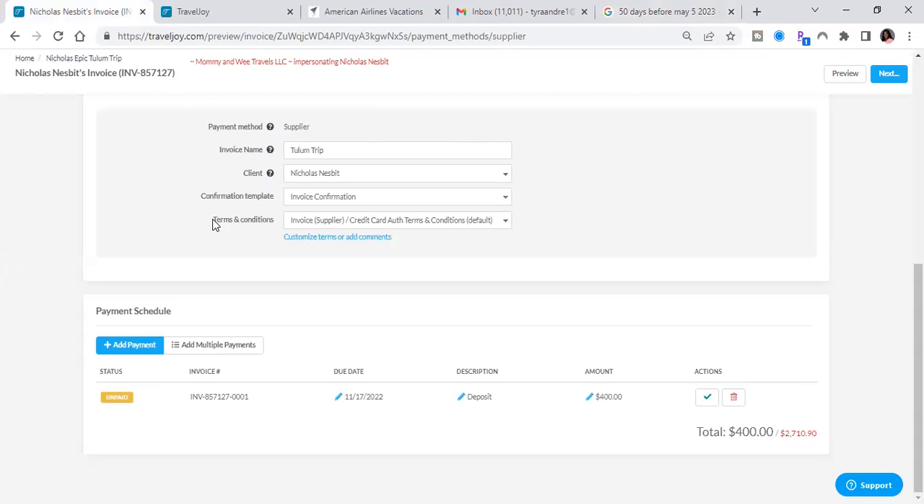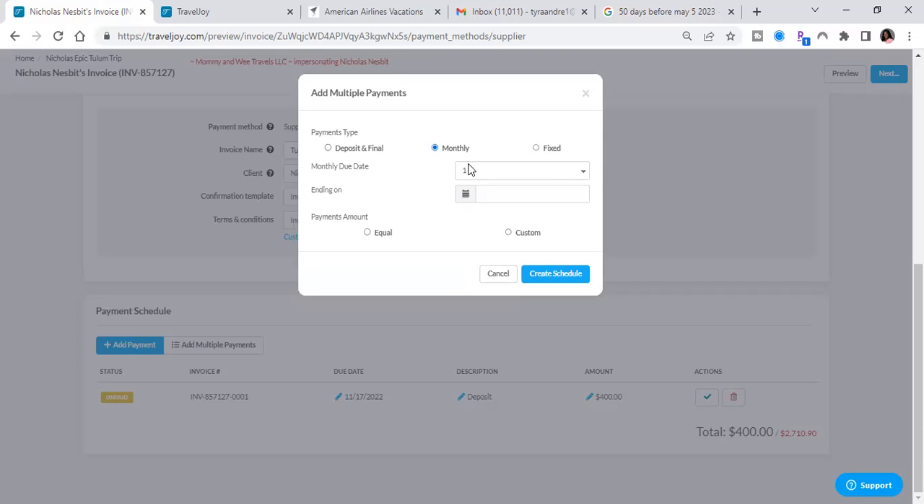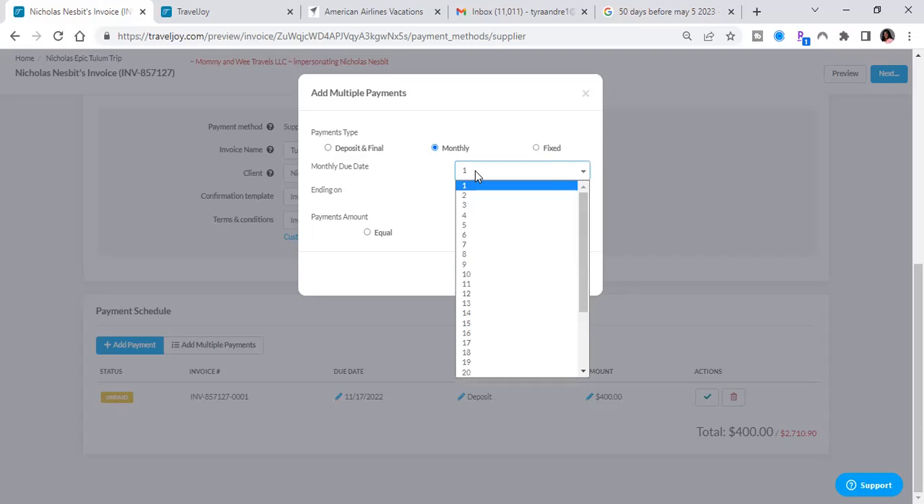Now we're going to come over here and press, now that we've added the deposit, add multiple payments. We're going to say monthly. For the due date, me personally, I make my due dates the 5th and the 15th, because what I don't have time to do is come over here to Traveljoy and make payments every single day. I'm not doing that unless the client is paying in full. It may not seem like it takes time, but I promise you it takes a little bit of time to actually go and make the payment.